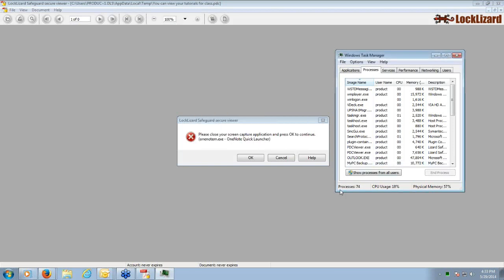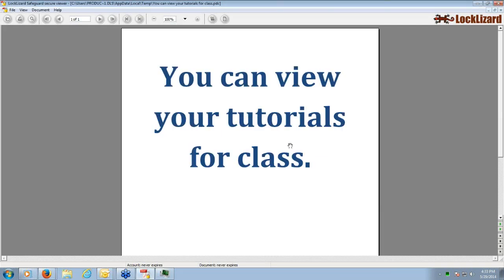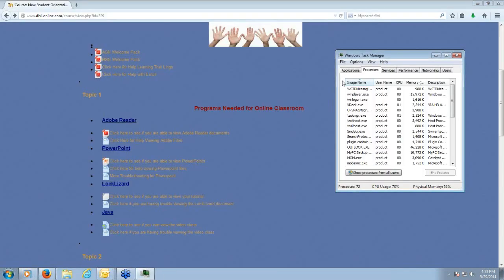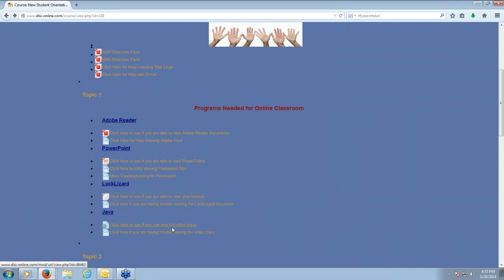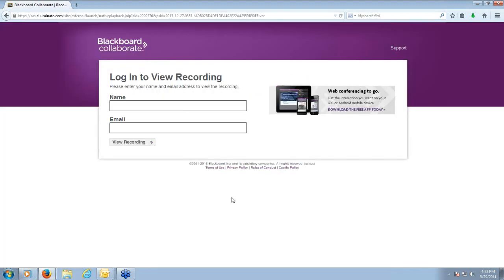Once you see it disappear, you will just click OK over here, and then your tutorial should pop up with no problem. Or if you're checking the link to make sure you can view it, then this message right here should pop up. Once you see that, you should be able to open all of the tutorials for your class. All right? And then the last one would be Java, and again, this is so that you can view the videos for your class.